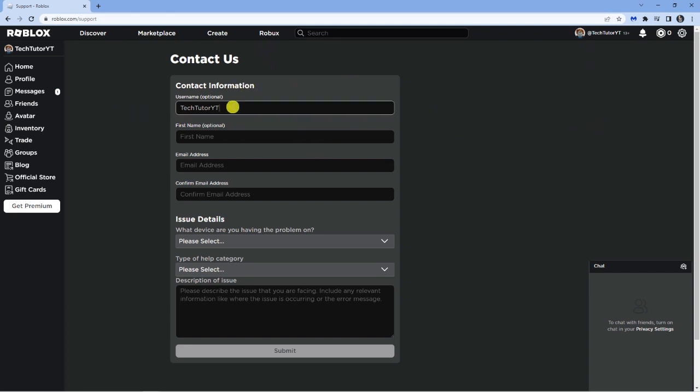Now from here you're going to want to enter a few details. So as you can see, your username and first name is optional. I wouldn't worry too much about your first name, but it's better to put your username just so it's easier for them to locate your account. And in the email address, what you want to do is put the email address which is linked to your Roblox account and confirm that down here.